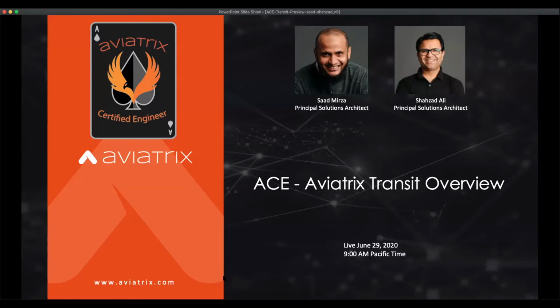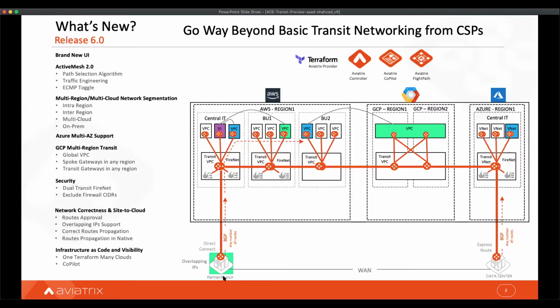So here are some of the features Shazad and I will cover today, right? None of these features are available in any native transit solution. So let's talk about what these are, for example, the brand new UI. Once you log into the Aviatrix controller 6.0, you will see a fresh look UI. It cannot go unnoticed, right?